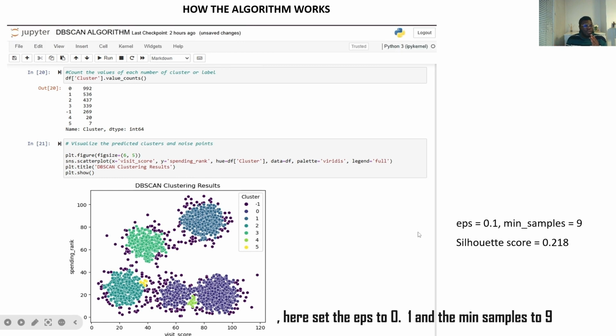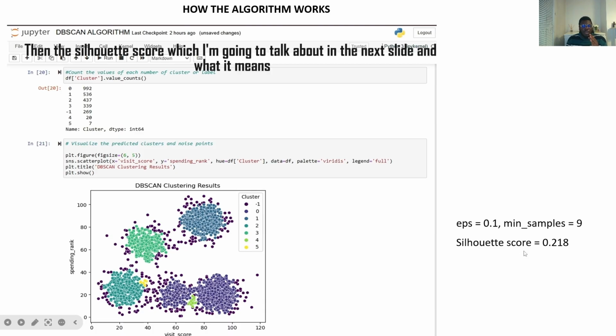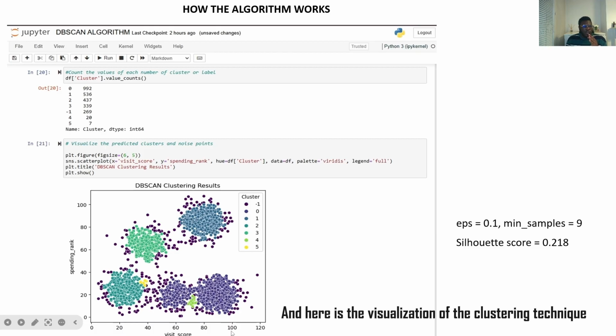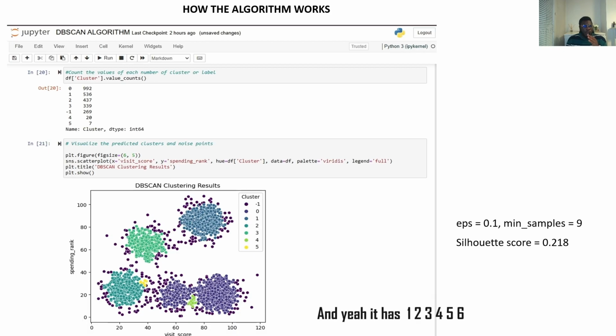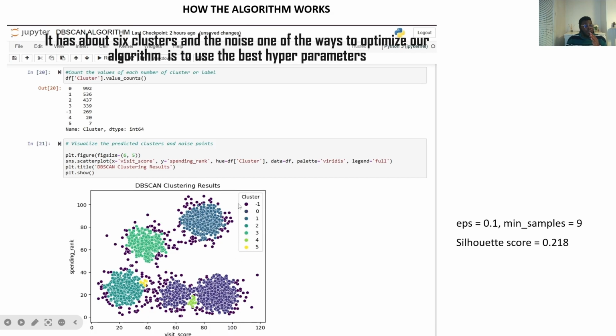So here I did set the EPS to 0.1 and the min samples to 9. Then the silhouette score, which I'm going to talk about in the next slide and what it means. And here is the visualization of the clustering technique. We'll notice that we have a lot of noise points, and it has about 1, 2, 3, 4, 5, 6 clusters and the noise.